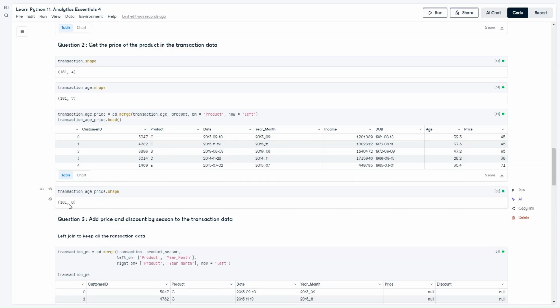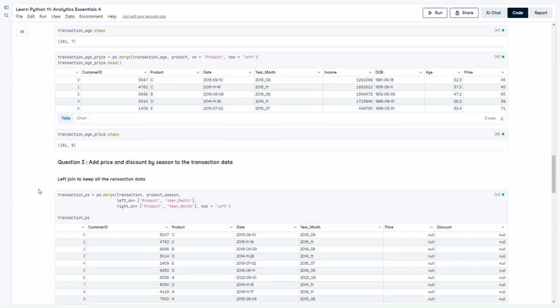So here also it is 181 rows. So it's essentially a many to one join. Okay, so there is no increase in the number of rows, and it will only happen in case it is one to many, or many to many kind of join when you are doing this left join.